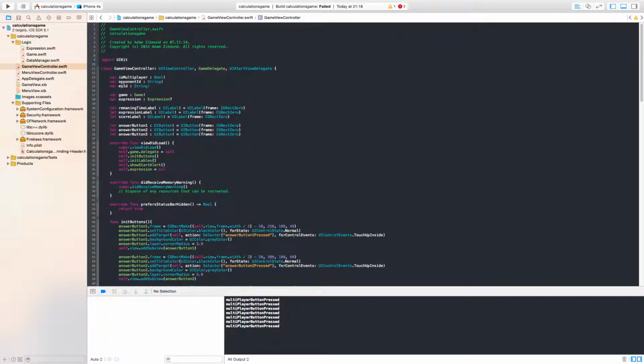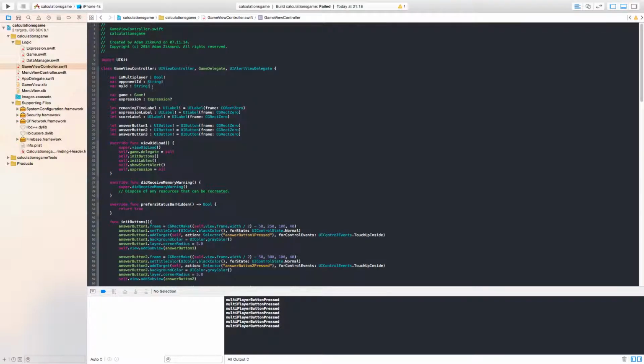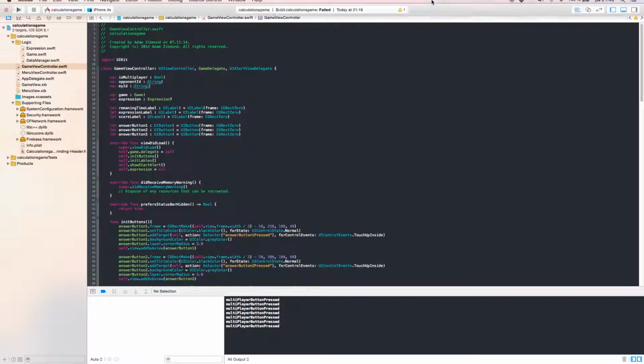Okay, so this will be for determining if it's a multiplayer or single player game. This will store the opponent ID for fetching the opponent score, and my ID will be for saving my score to the Firebase. Okay, so next time I will show you how to connect the data manager logic to our multiplayer game. Okay.